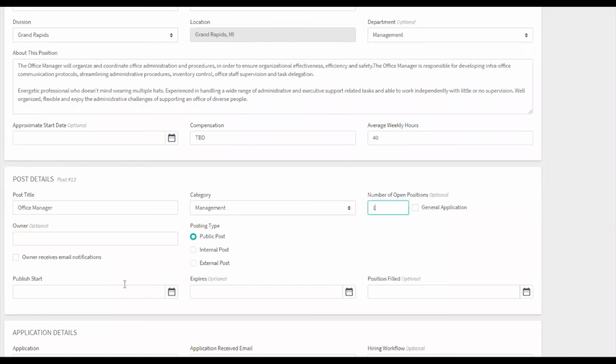Note that putting a published start date is what makes the posting visible publicly, so make sure to complete that field. The expires field is often left blank, and the position filled field is always left blank. When you hire an employee, that field will automatically be filled in based on who is hired.